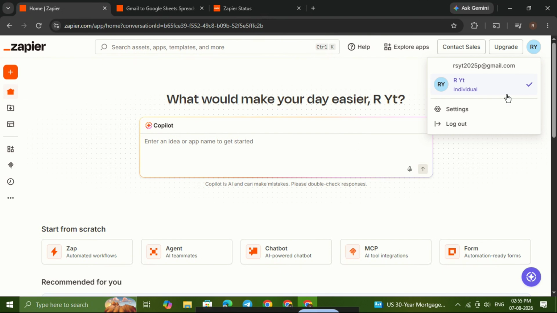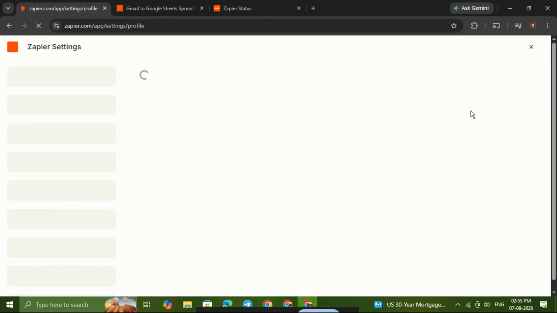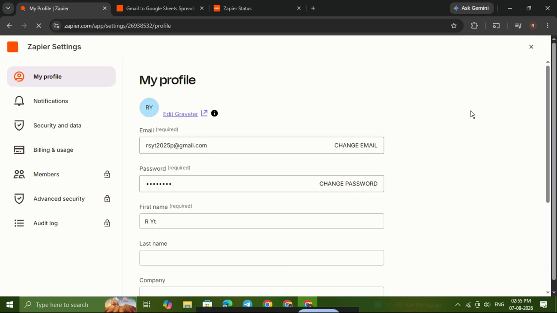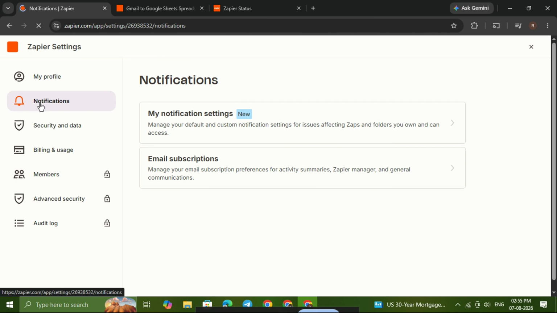After that, click Settings. This will take you to your main account settings page, where you can manage different parts of your Zapier account. On this page, you'll want to find Notifications and click it. This section controls how Zapier alerts you about errors, updates, and other account activity.